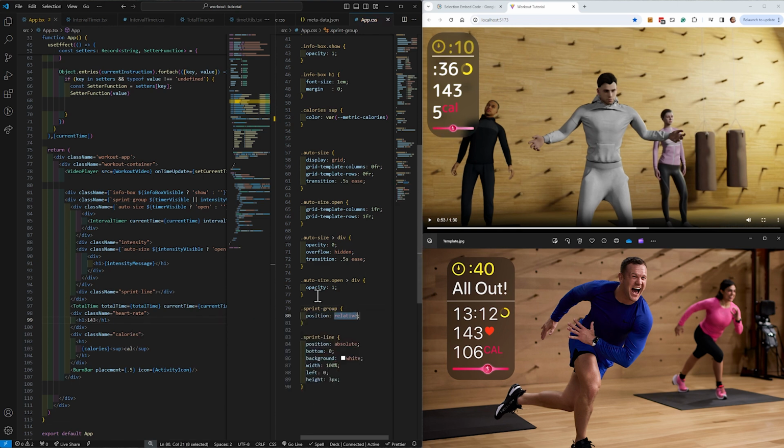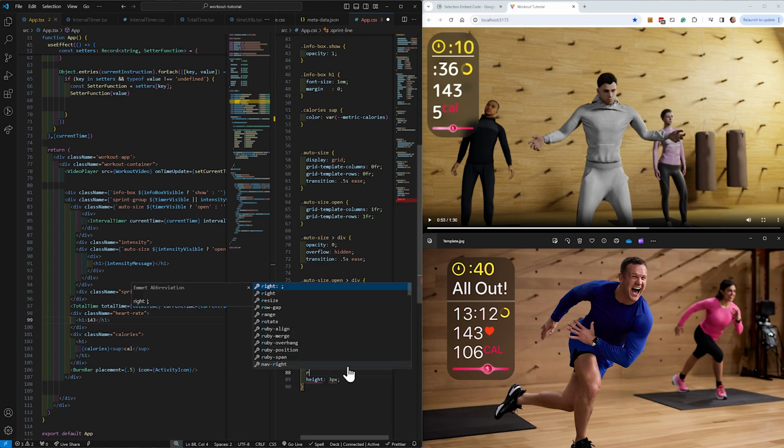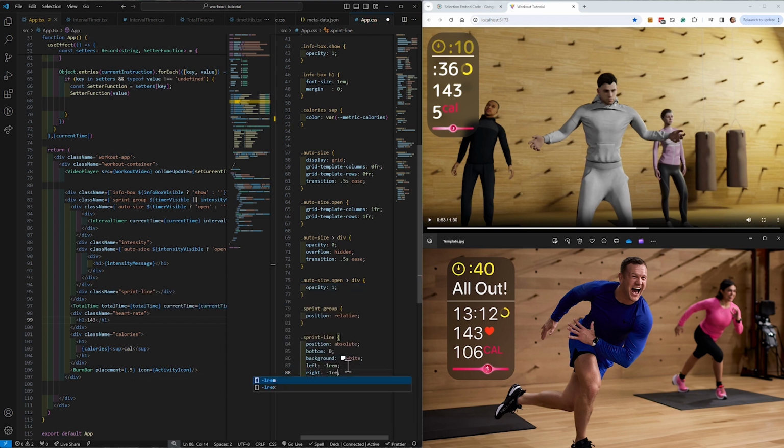Now, because the sprint group has some padding of 1 rem, this is going to stick like that. We don't want that. So instead of width of 100%, we're going to actually set the left, this is a fun trick, to -1 rem. And we're going to set the right to -1 rem. That snaps it into place.